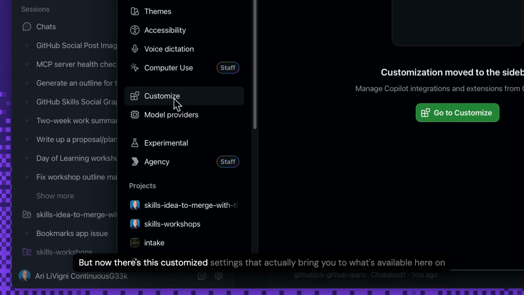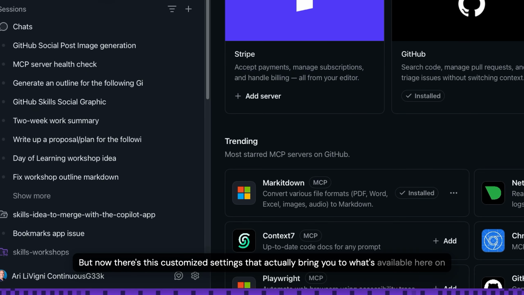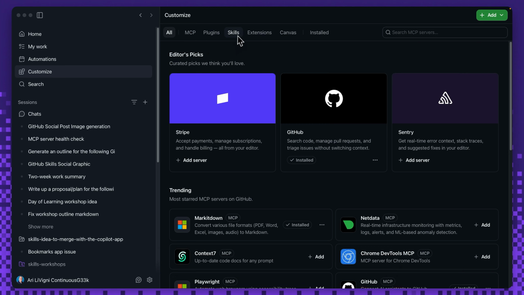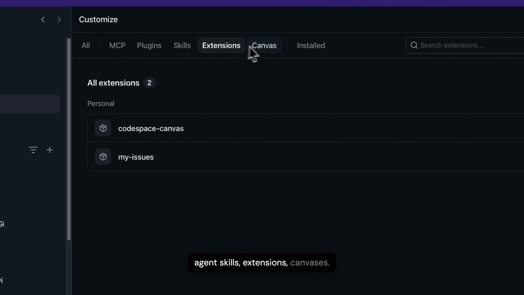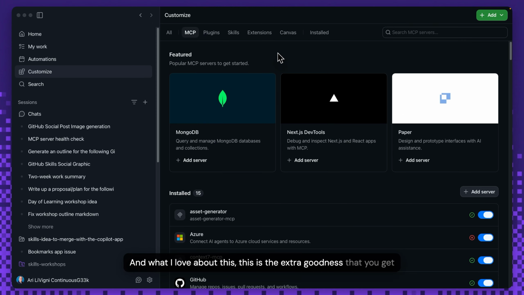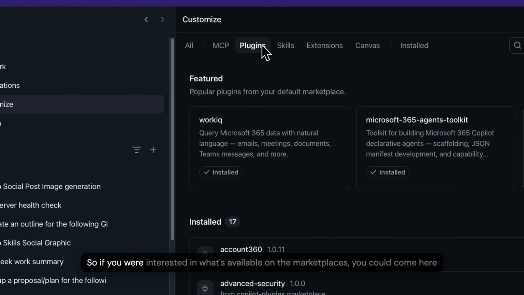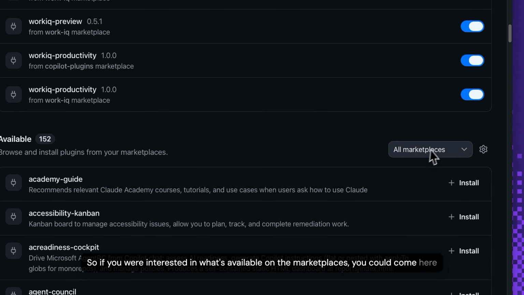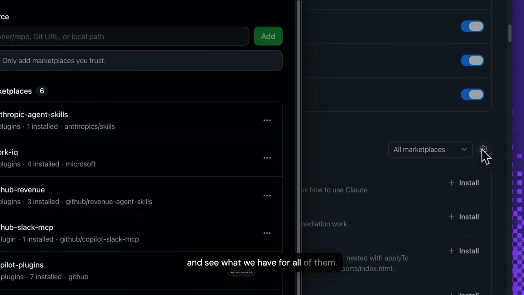But now there's this customized settings that actually bring you to what's available here on the left side to customize for adding MCP servers, your plugins, agent skills, extensions, canvases. And what I love about this is the extra goodness that you get integrated into the GitHub Copilot app via marketplaces. So if you were interested in what's available on the marketplaces, you could come here and see what we have for all of them.